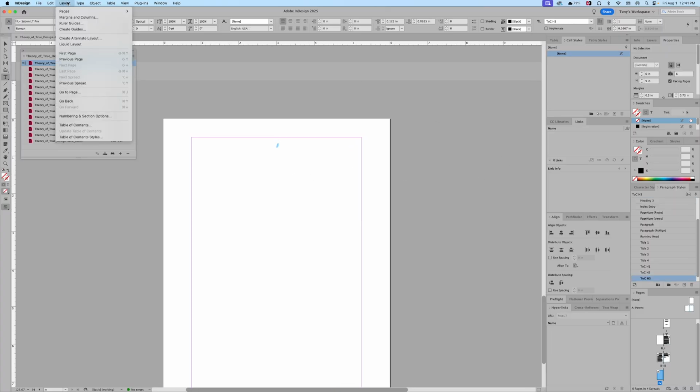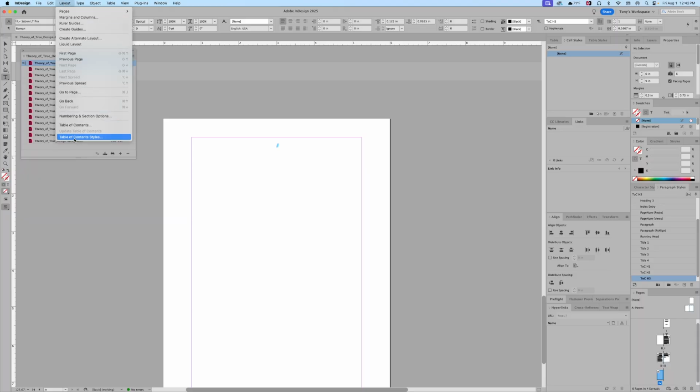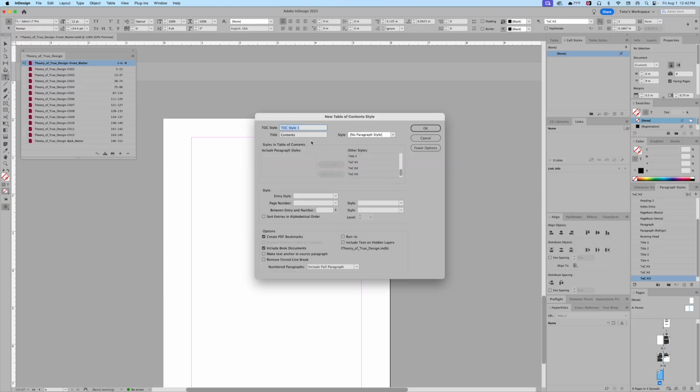But before I do that, I'm going to create a table of contents style so that if I make small adjustments over time, I can make it to the style and it will automatically update in the table of contents that I've already created. So let's go to the trouble of making a table of contents style. We open up the layout menu, open up table of contents styles, and choose a new one. I'm going to call it CONTENTS in all caps, because this book loves being in all caps.